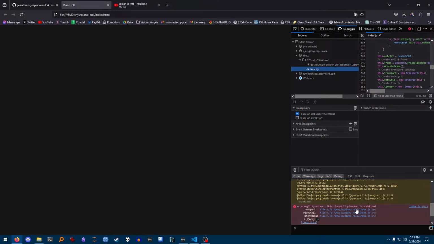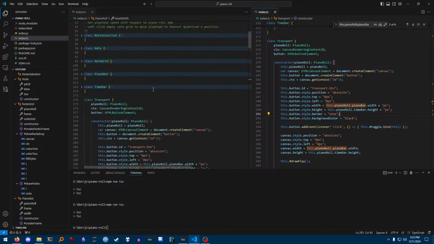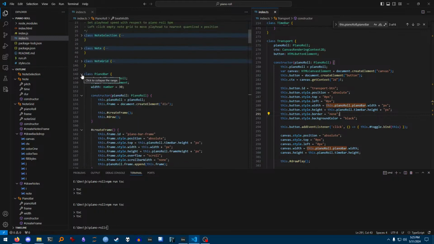I don't know what to do, dude. I don't know why this isn't working. Why wouldn't that reference work? Piano roll. Piano bar. Width. There is a piano bar dot width, right? Look, piano bar. Look, width. I don't... Why?